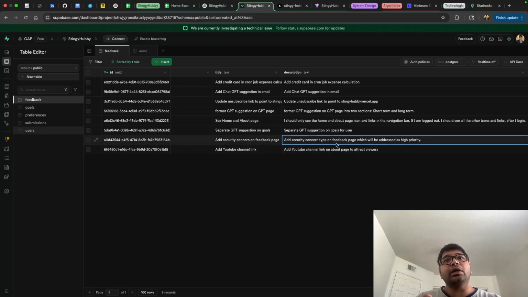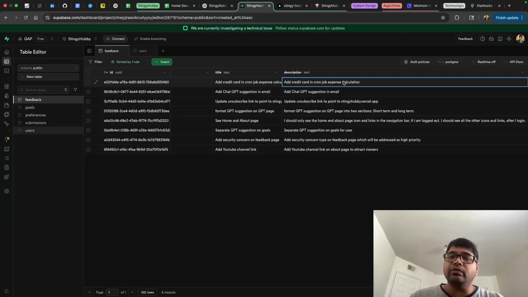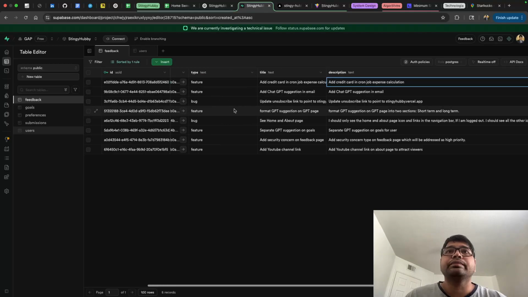And I feel security concerns will be addressed as the highest priority whenever they are logged into this table, and then we can look into bugs, and then we can look into feature requests. So without further ado, let's look at the latest feature that we want to work on.